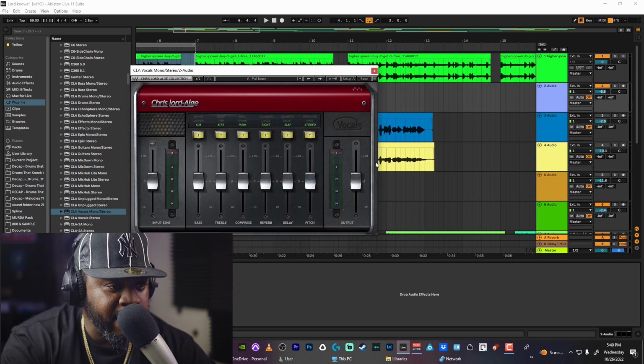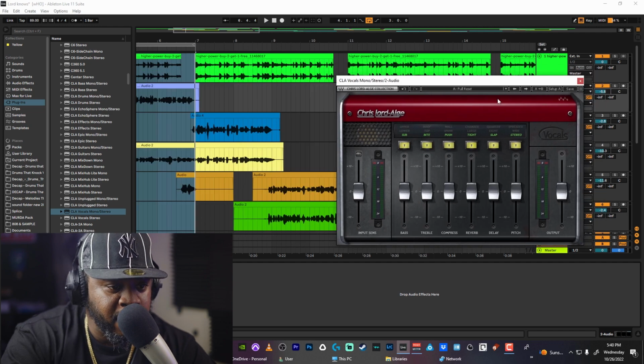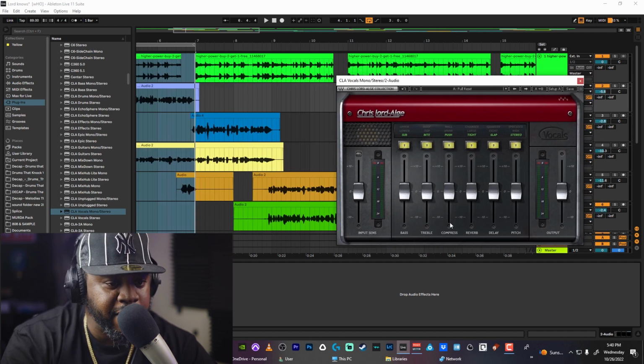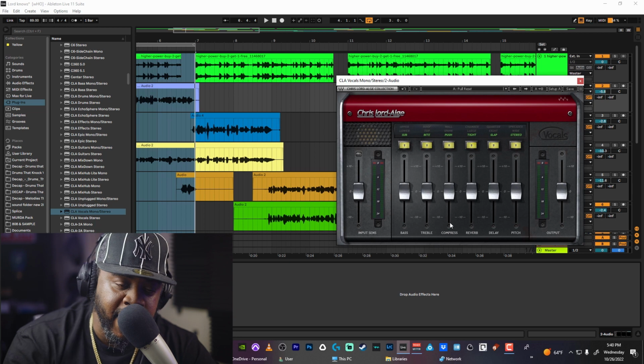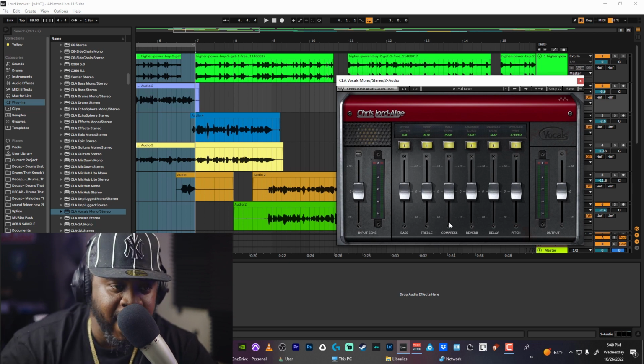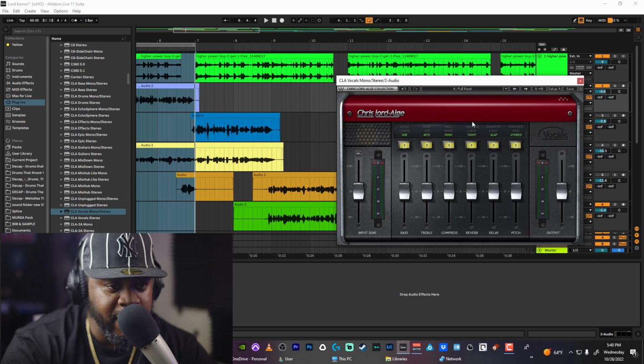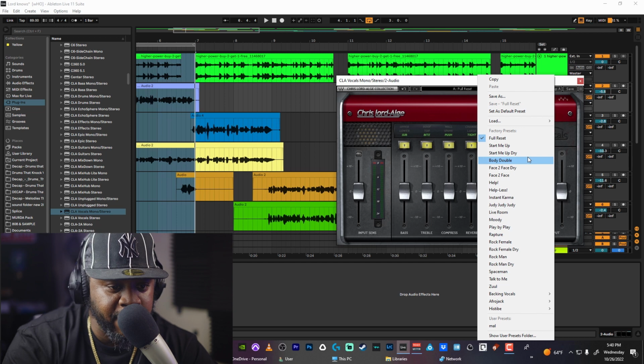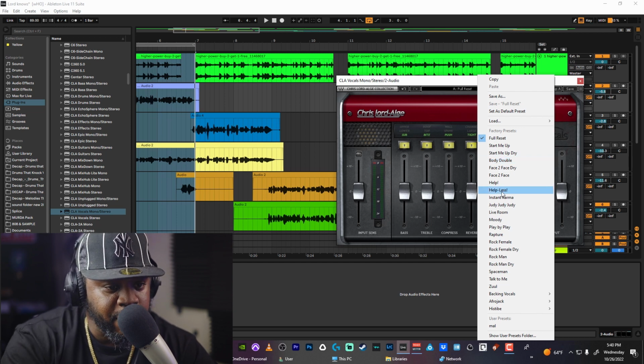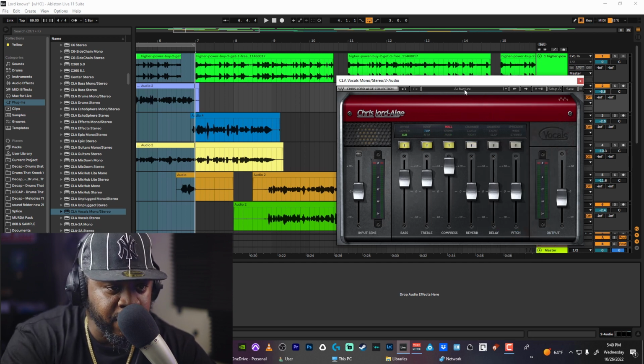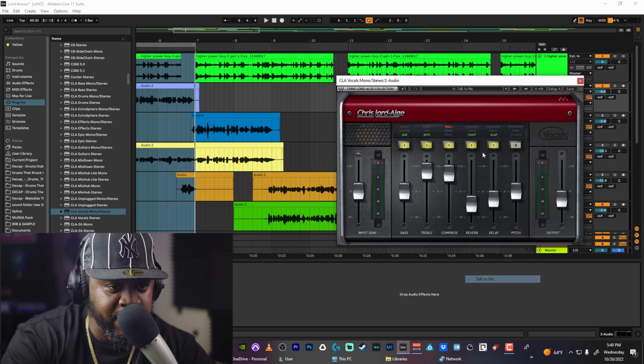Now, this plugin is pretty dope. It has a bass, a treble, a compressor, a reverb, a delay, and a pitch. Everything you need in a vocal to get you started. So if you're new to the game and you just need a little vocal chain to get you started, this plugin can definitely do that. You have a chain of effects you might want to play around with. You might want to go through some of these presets for yourself and see if they work for you.